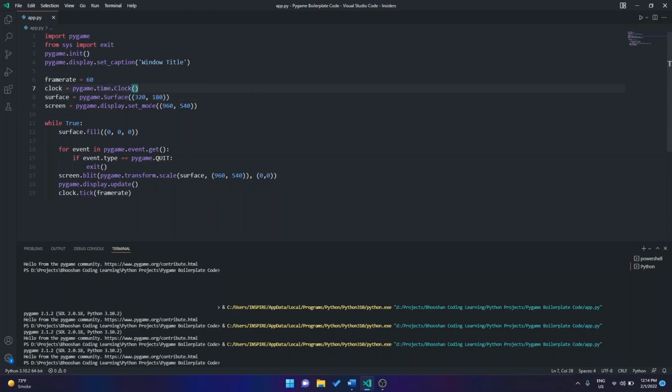So the next part of the code is the screen. The screen is basically a surface. So what we are basically doing over here is saying pygame.display.setMode, and we are creating a surface of this size, 960 by 540 pixels. And by the way, if you noticed, we created a surface of size 320 by 180 pixels over here with the variable name of surface.